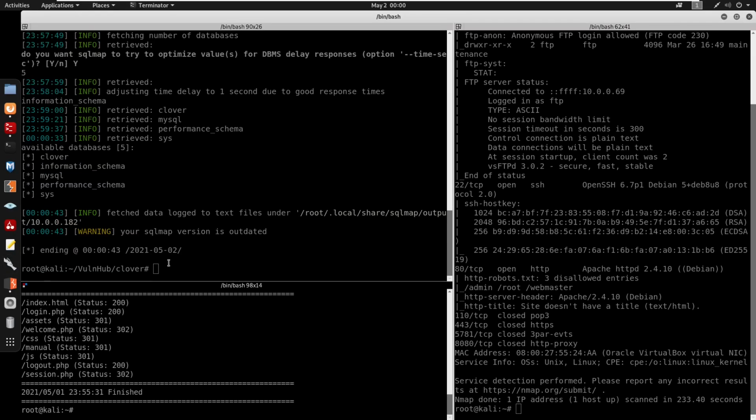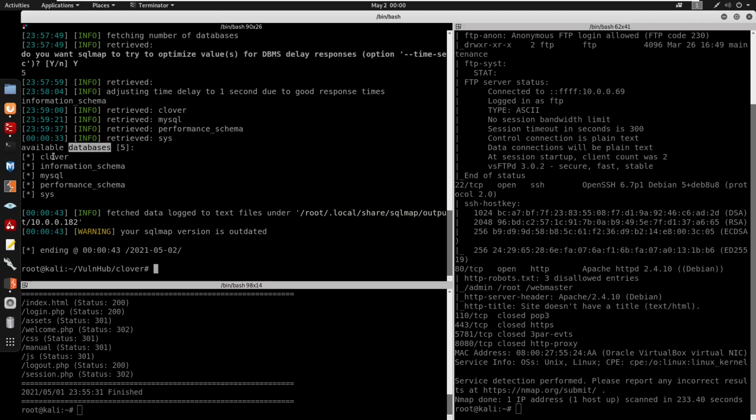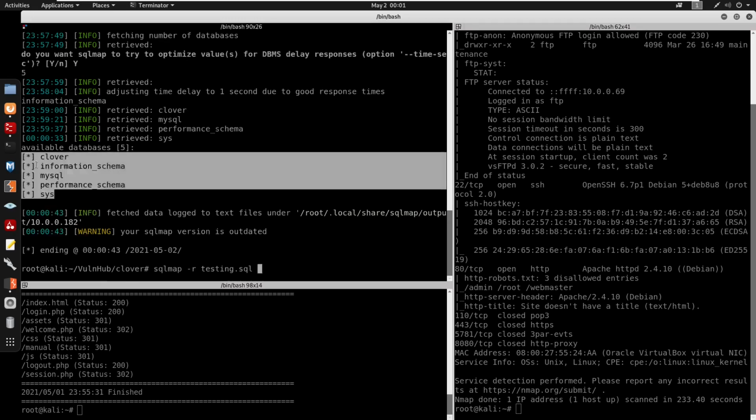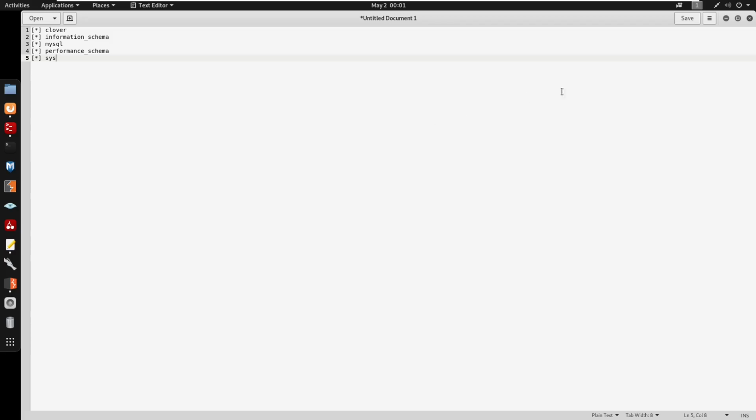Okay, so after the scan was done, you will see that we get 5 available databases. We have clover, information_schema, performance_schema, sys, and also mysql, right? So let's try to visit our clover database. Since we already know the databases, we're going to copy this right here. So we'll just copy these databases into here.